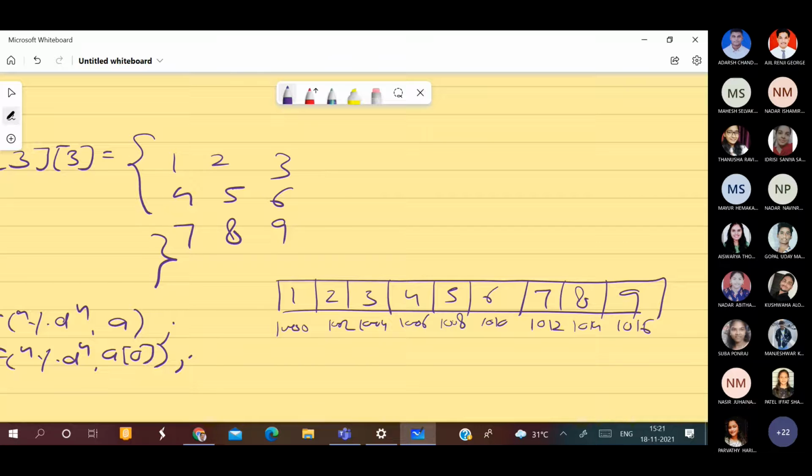Now, if I say A, what does it mean? So this is your A[0]. This is your A[1]. This is your A[2]. You know that this is at 0,0. This is 0,1. This is 0,2. This is 1,0, 1,1, 1,2. 2,0, 2,1, 2,2.